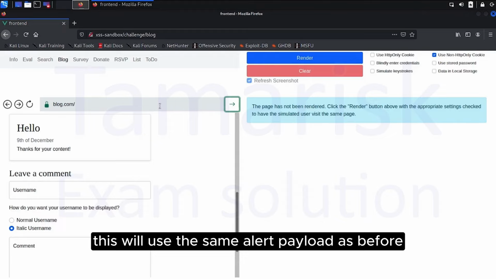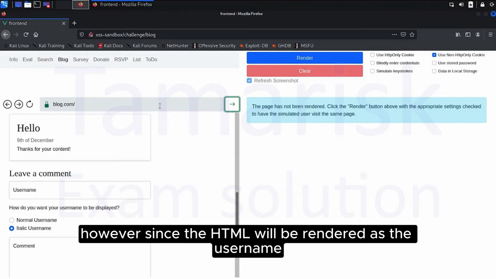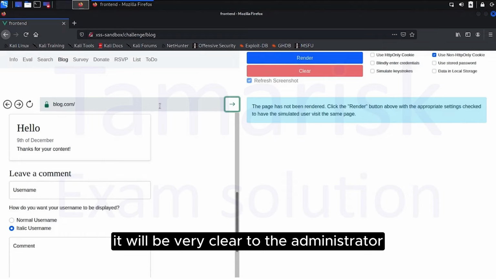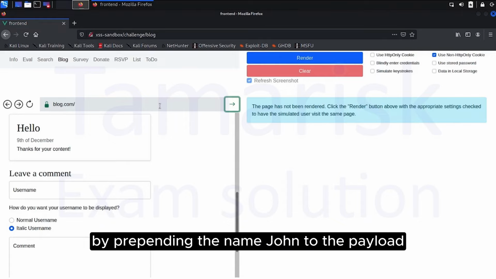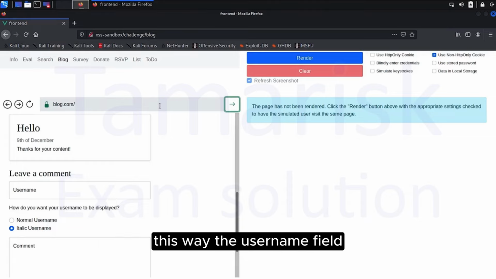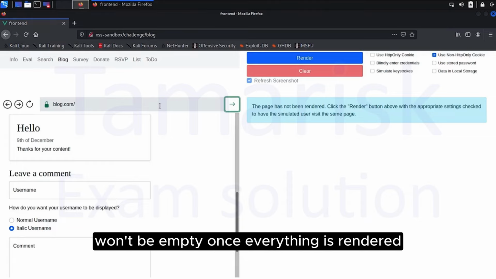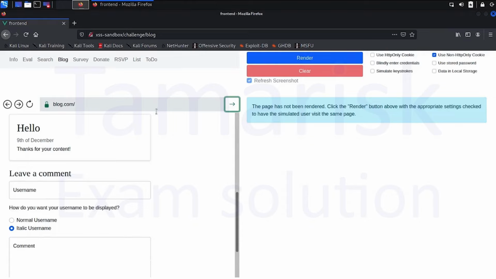We'll use the same alert payload as before. However, since the HTML will be rendered as the username, it will be very clear to the administrator which comment contains the exploit. Instead, we'll attempt to be a bit sneakier by prepending the name John to the payload. This way, the username field won't be empty once everything is rendered.